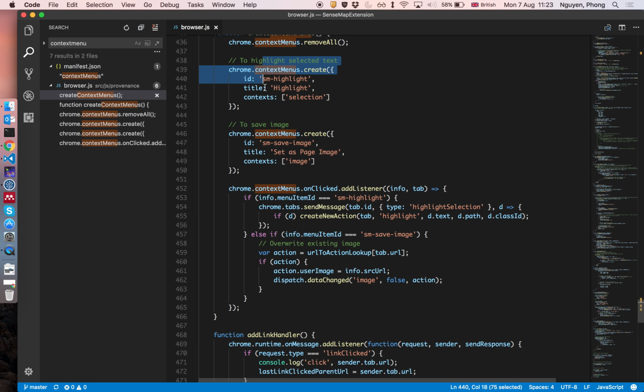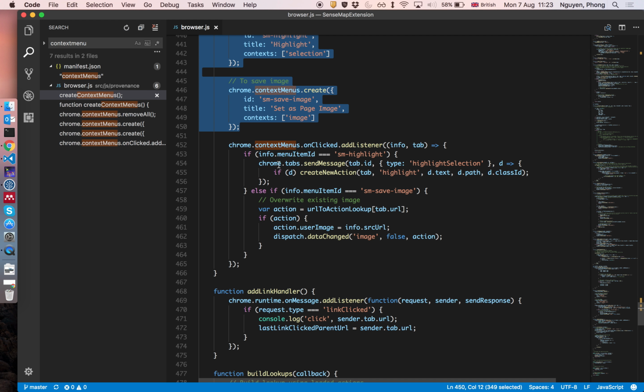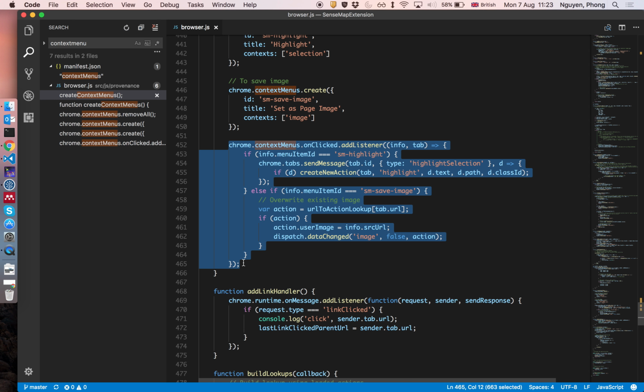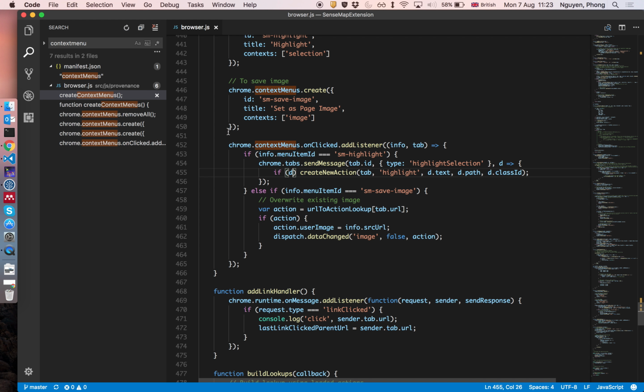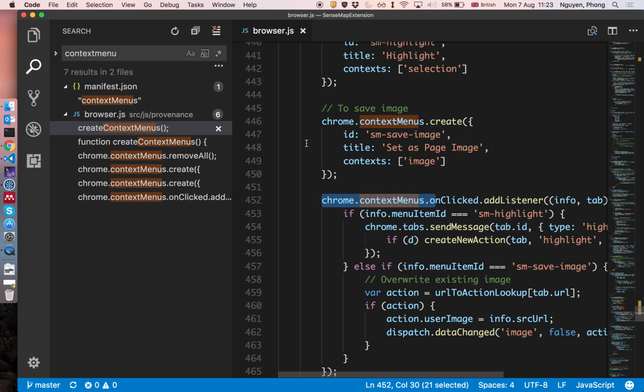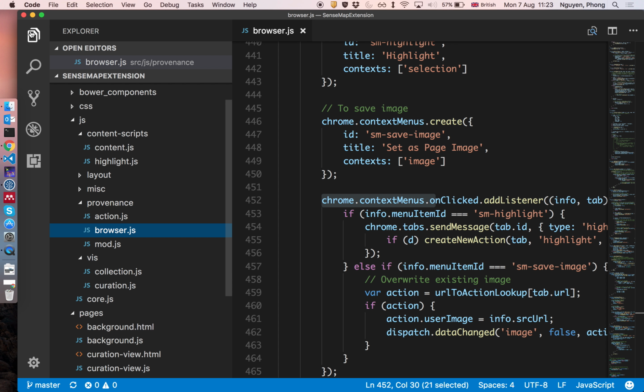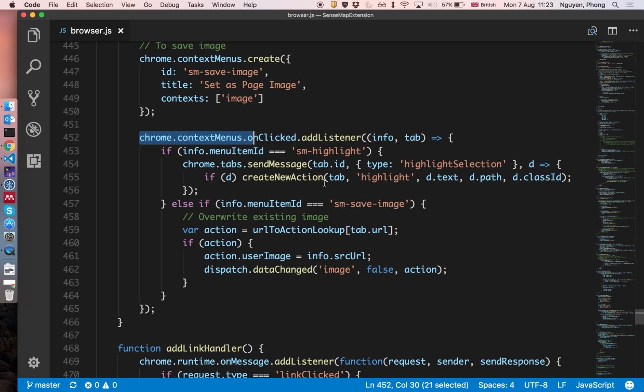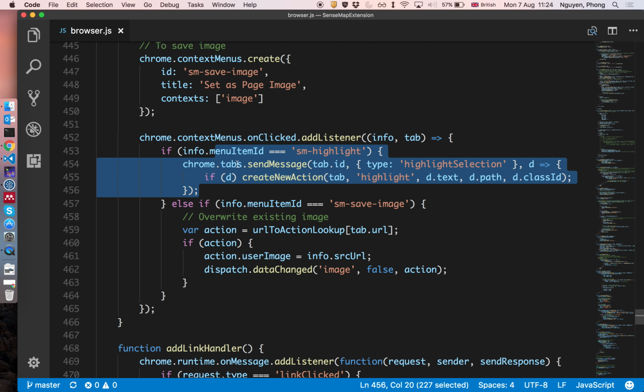So after you create these two menus, then this code is what you want to happen when you click on these two menus. That's why it's Chrome context menu on click. Let me close this one. Context menu on click, and you have two options here. If the menu item ID is highlight, you do something. If the menu is save image, you do something.